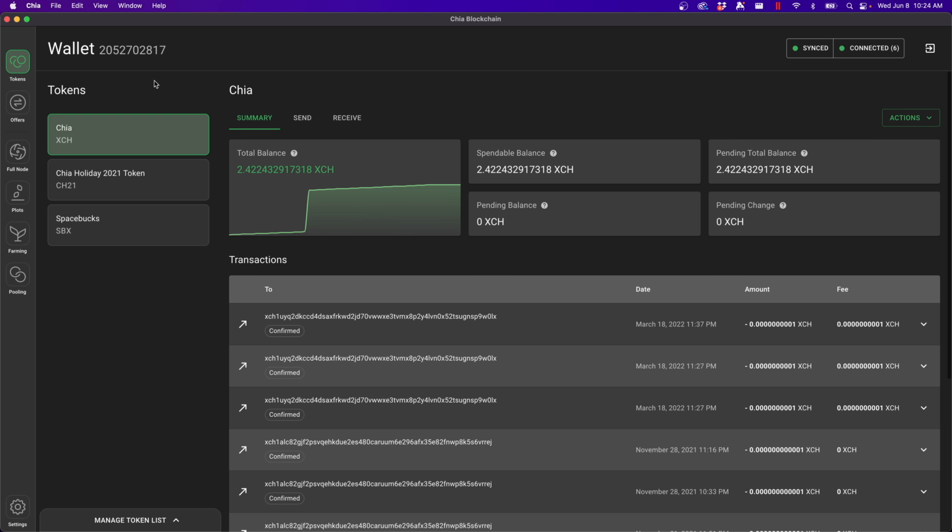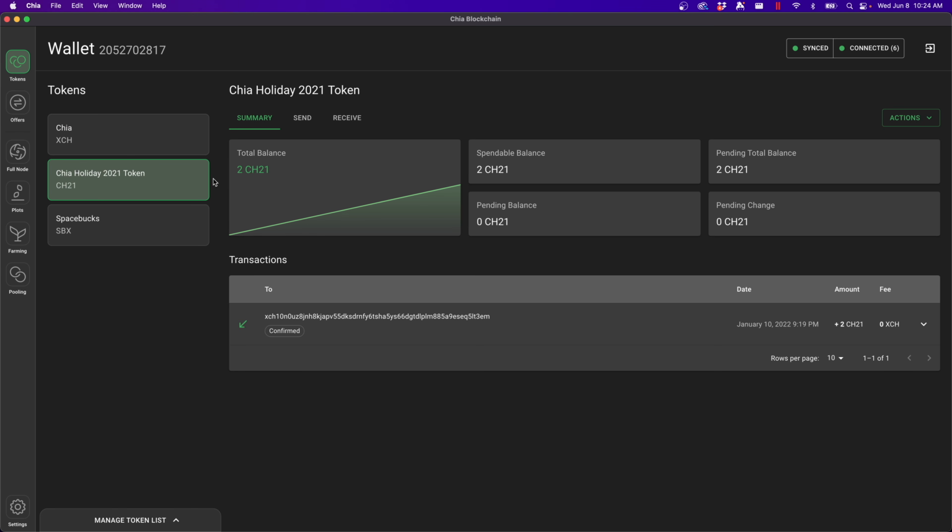Now, as mentioned earlier, the Chia blockchain is not only useful for sending the Chia cryptocurrency, it is also useful for building decentralized applications, with the most basic of these being tokens. So these are cryptocurrencies built on top of the Chia blockchain. So here's an example of some of the tokens I have in my wallet. You can see I have some Chia, indicated with XCH, and then I also have some of these other tokens that were built on top of Chia.